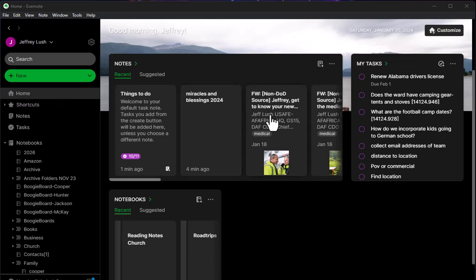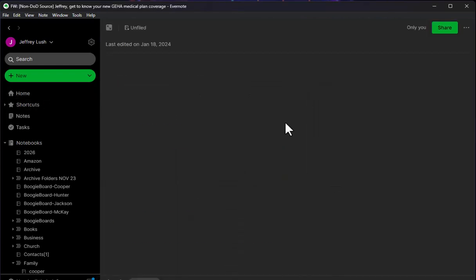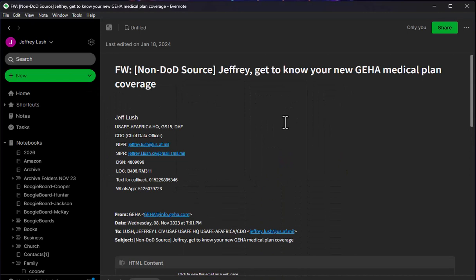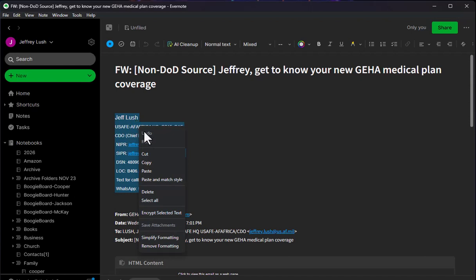I'm going to pick any note. This is just some random note that I'm going to pick. This note we want to encrypt. To encrypt this information, we're just going to highlight the information that we want to encrypt. We don't have to encrypt everything, so let's just encrypt my signature. To encrypt it, we simply right click and say encrypt selected text.